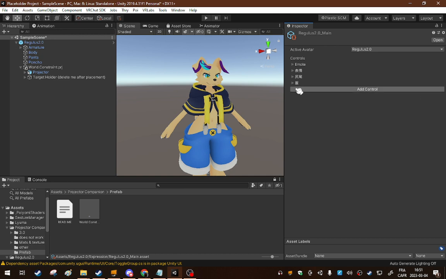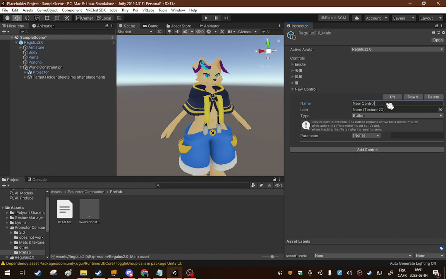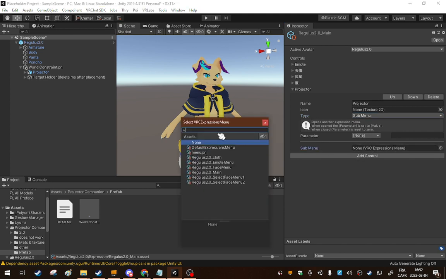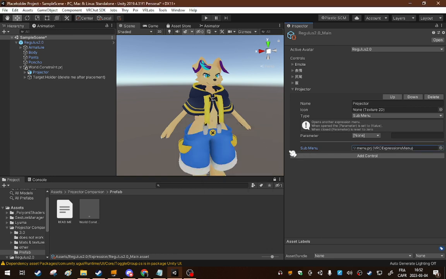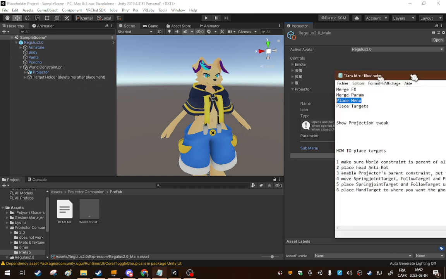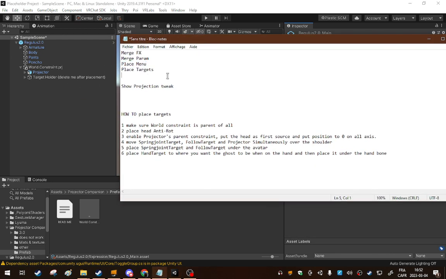You're not gonna have this. You're gonna click add control. You can name it what you want. I'm gonna call mine projector. Make it a submenu in the type. Don't put any parameter. And here you can search for PRJ once again and put the menu PRJ. So that's done. And now the harder steps, place the targets.